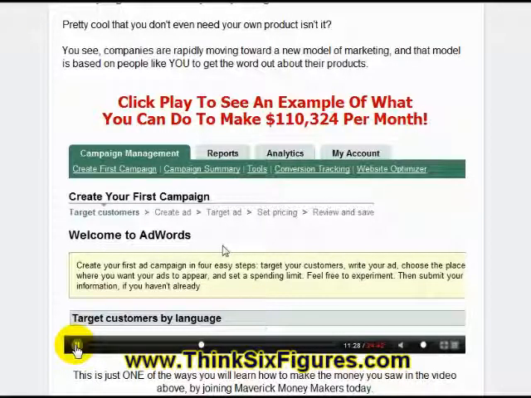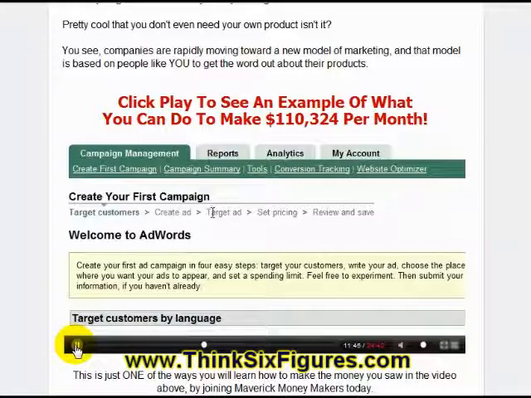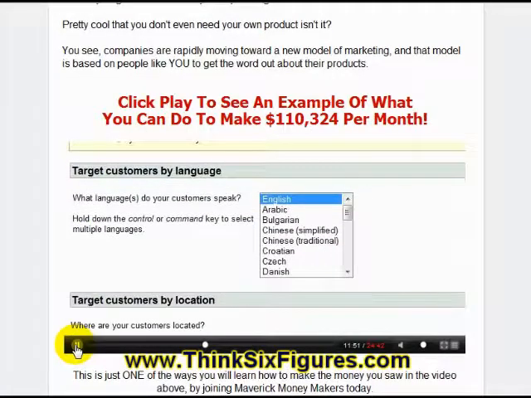So I'm on the, if you remember, I chose to promote on-site targeting or placement targeting. Here's my little timeline on what I can do. I'm going to target customers. I'm going to then create an ad. Creating an ad, by the way, is knowing how to promote. All right. So I'm going to create an ad. I'm going to then target the ad, set pricing, and then review it. So the very first step, target customers by language.